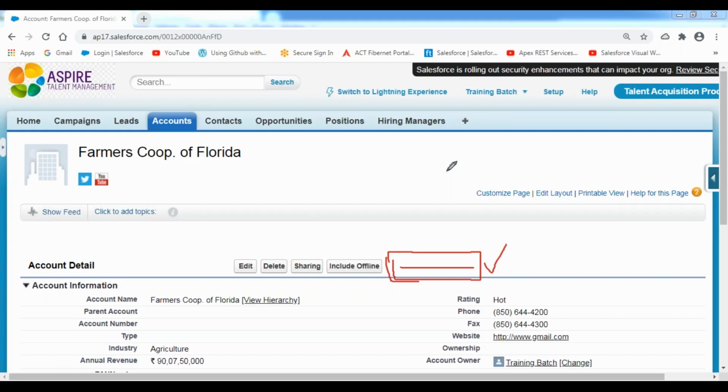But if I have thousands of records, lakhs of records, then how can we submit these records for approval? In this case, I don't want to submit the records for approval manually. I want an automated process.